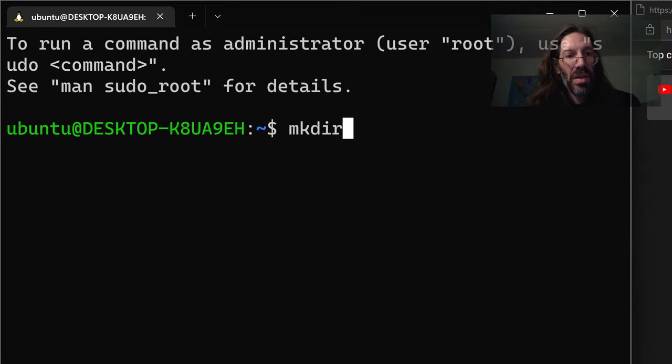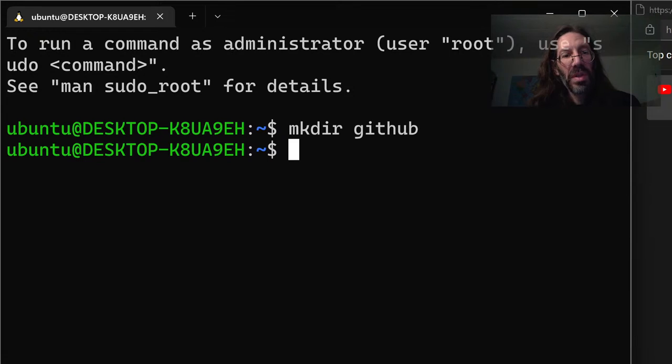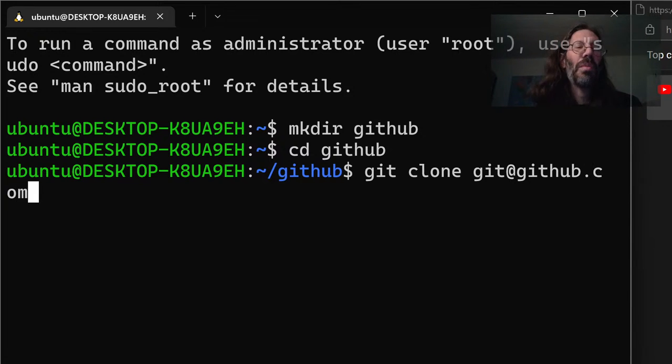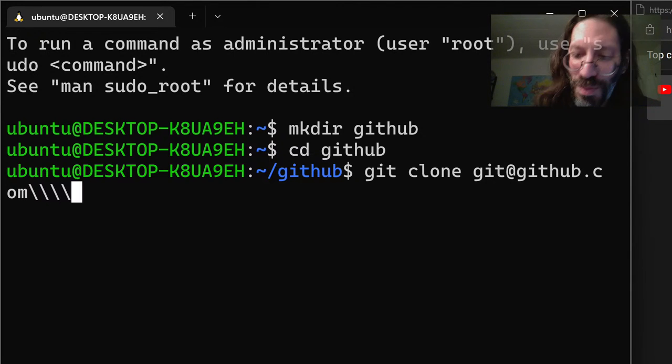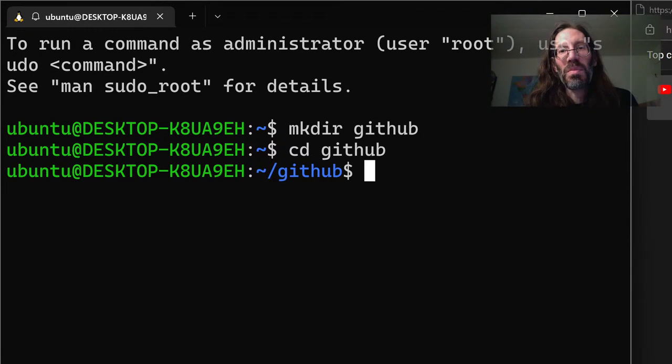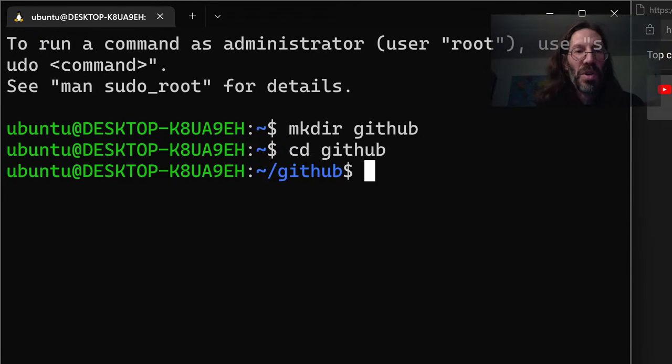Make dir GitHub. CD GitHub, git clone, git at github.com. My SSH keys aren't set up on this machine. Forget it. I am not going to struggle with getting my keys in place to show you cloning my GitHub repos. But believe me, once I do that piece of setup, I am going to be very much at home here.